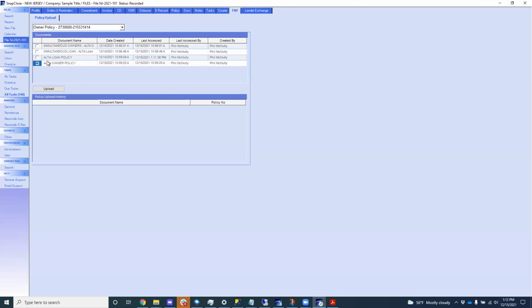So I'm going to select the owner policy, and I'm going to click on upload. It's going to be a two-step process when you're doing owner's policy and loan policies. You'll notice that you'll get a policy upload notification saying it was uploaded successfully. Click on OK, and it'll continue its way to send it all the way through now.